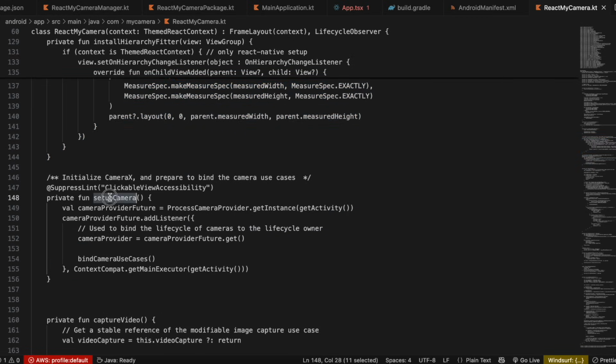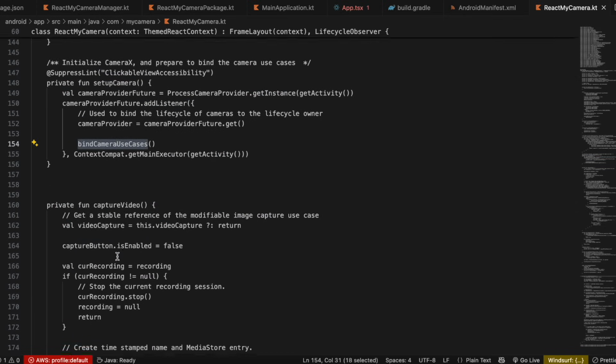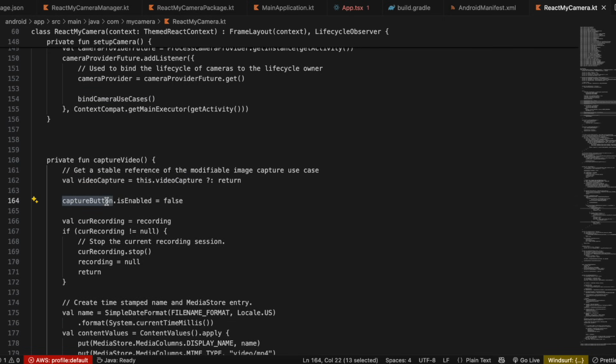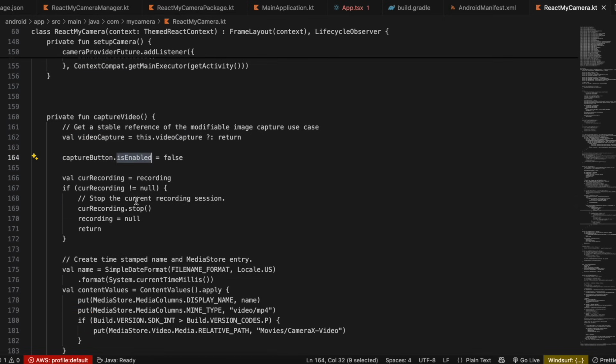Then here we have setup camera where we get hold of our camera provider feature. We add a listener to it as well, and here we use bind camera use case. And inside capture video, we get hold of our video capture. Then here we do capture button dot is enabled as false. Here we get hold of our recording, and if it is not equal to null, we stop our recording. We make it as null.